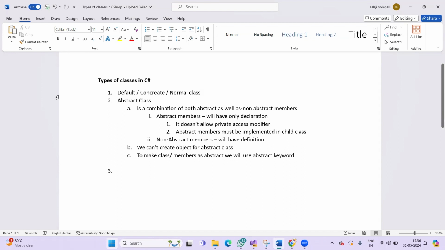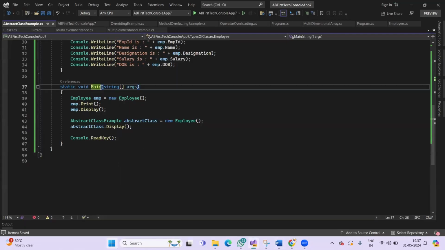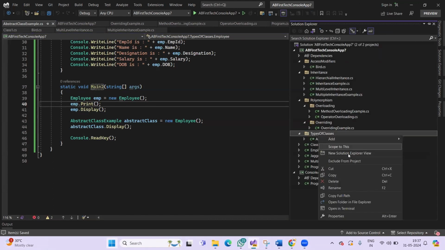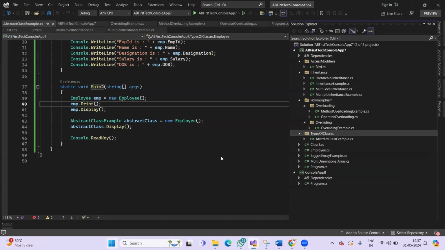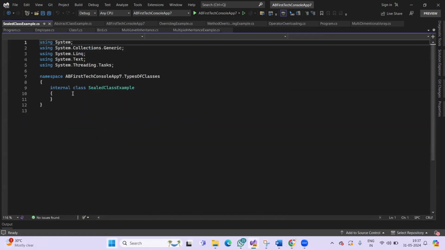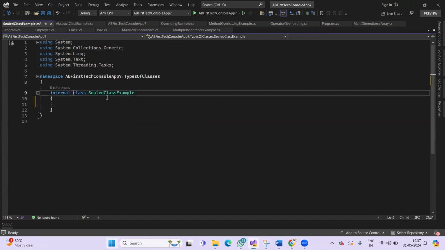So next, second, we have a sealed class. Sealed class means locked. We can't use that. So take one more class, sealed class. For example, I will give something. So you have to give the sealed keyword.